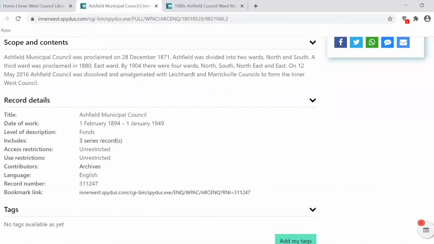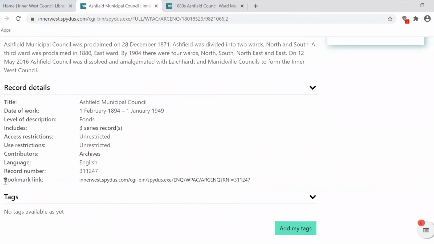If we scroll further down, at the very bottom, there's something that says bookmark link. This link is very important, as the URL in the URL bar cannot actually be shared. It's only a temporary link, and at the end of each day, it expires. So you don't want to save the URL in the URL bar or share it with a friend or use it as a citation. Instead, you want to use the bookmark link.